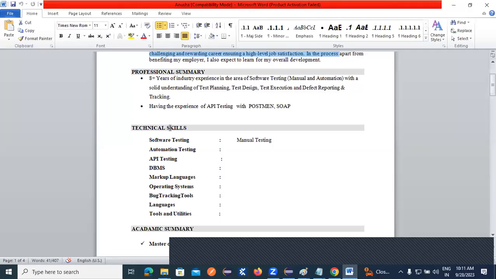Software testing is manual. Clear? The next one, automation testing is Selenium knowledge, not hands-on, just knowledge. API testing, you need not provide, because it will take more time. After completion of Selenium, I will discuss API testing, so you need not provide it. DBMS, SQL, just provide knowledge.